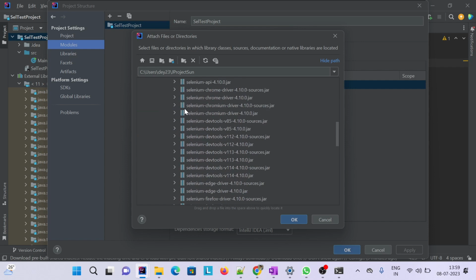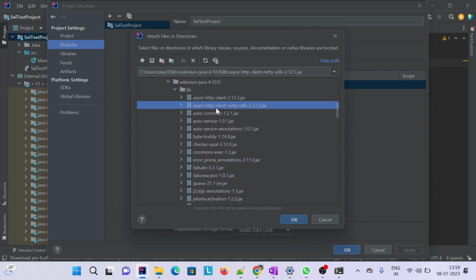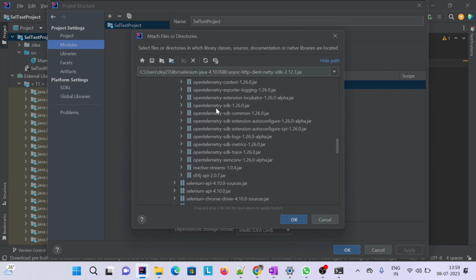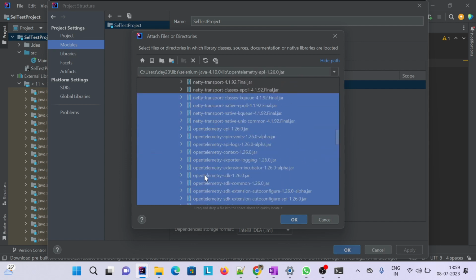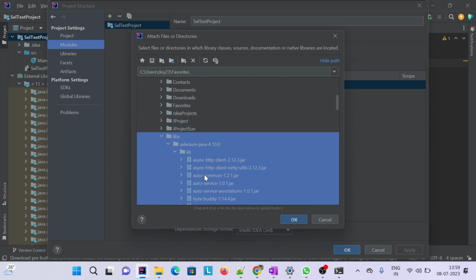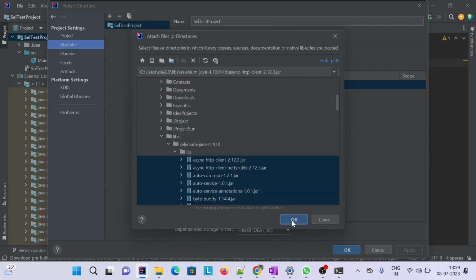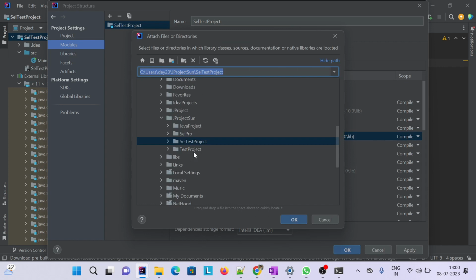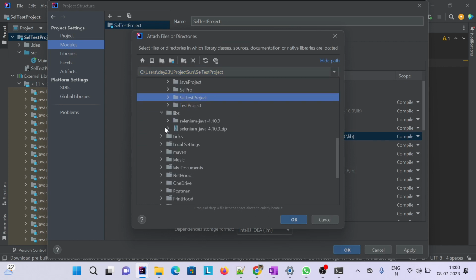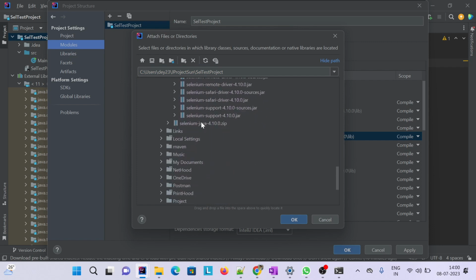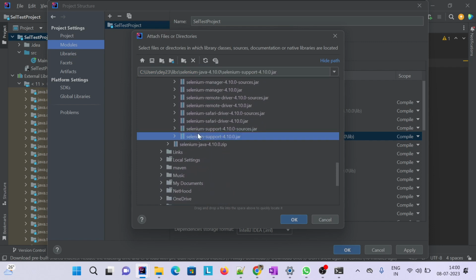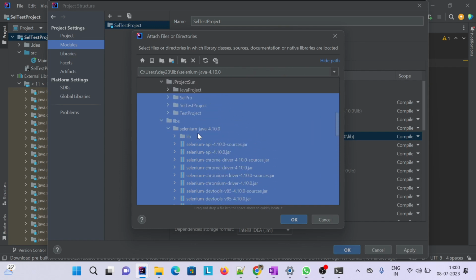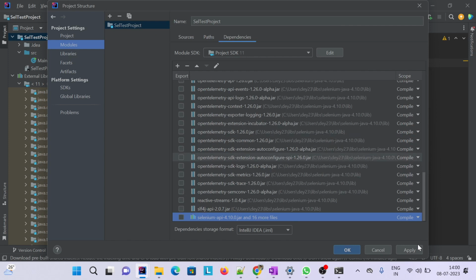Go to your libs folder and select all the jars you can see here. Under the libs folder, you will see different jars provided by Selenium, and then they will be part of your project. Now again click plus, jar, and the remaining jars outside the libs folder. Select all those jars, click OK, and then apply.